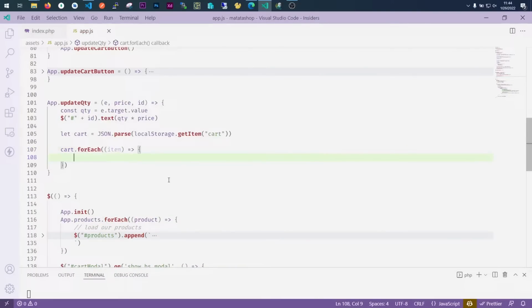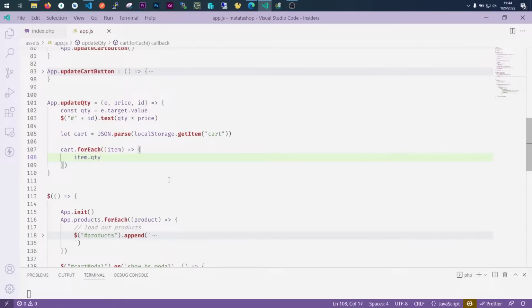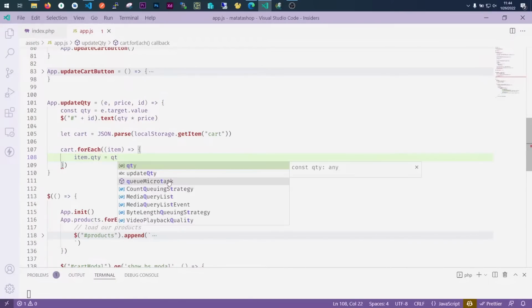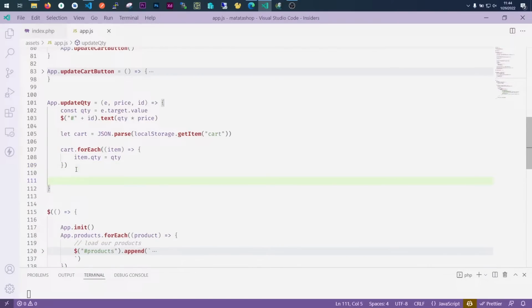And here we have our item.quantity equals quantity. So in short, we have this quantity here, which is what we're updating in the item in the cart here. And then once we have that, let's now update our cart.